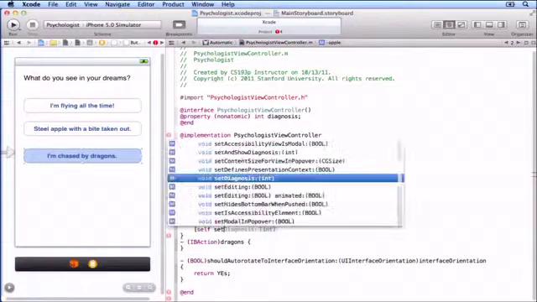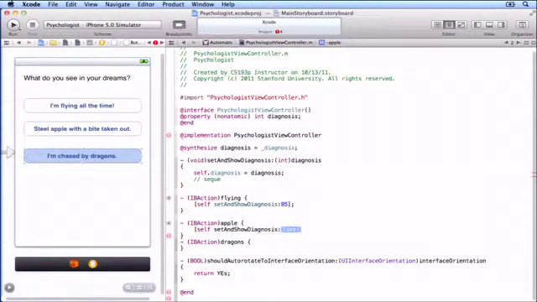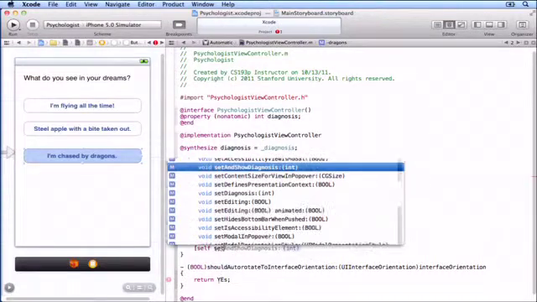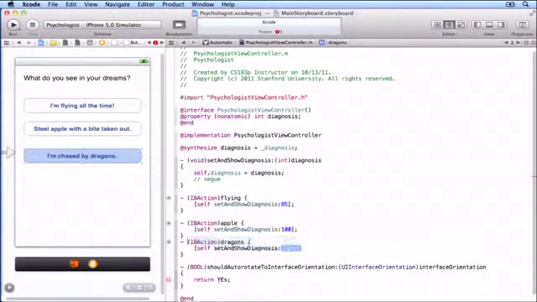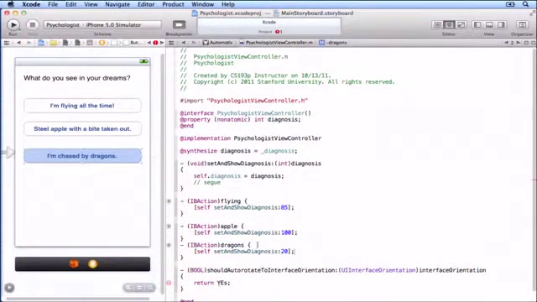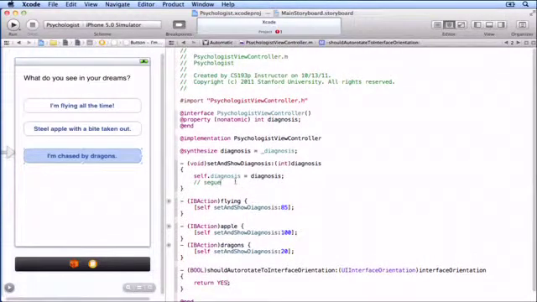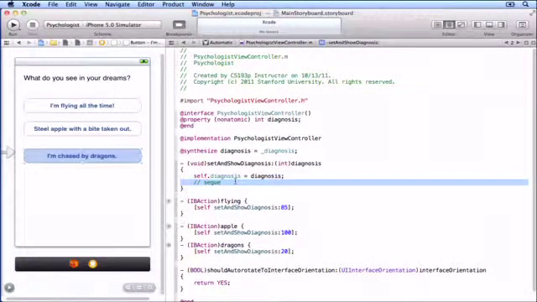Okay, so self set and show diagnosis. If you're dreaming of steel apples with bites, you are happy. So we'll go 100 there. And then if your dragons are chasing you in your dreams, I'm thinking not too happy. Okay, so we'll go 20 on that one. So this segue, how are we going to do this? Well, to perform the segue, we have to have a segue in the storyboard to perform. So let's go take a little time out and go do that.